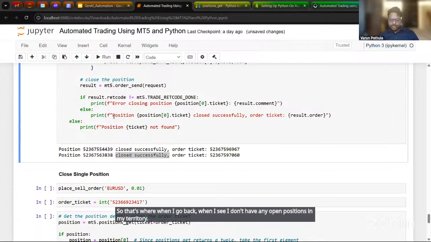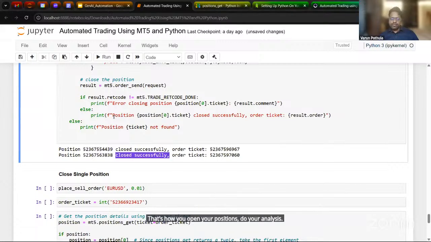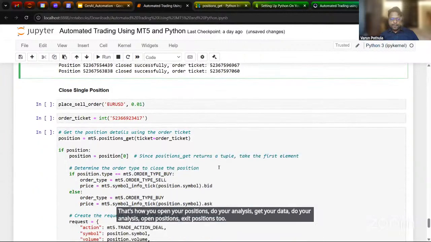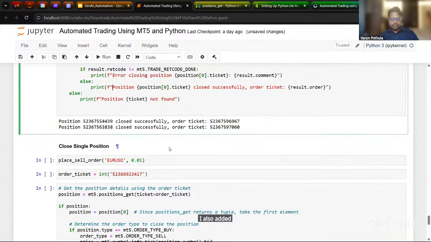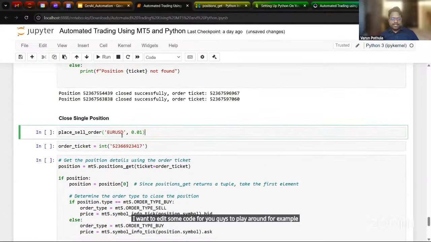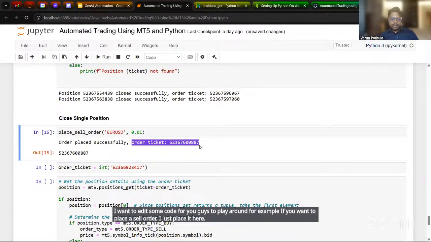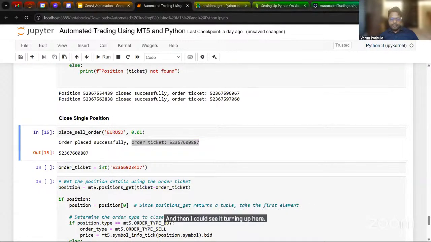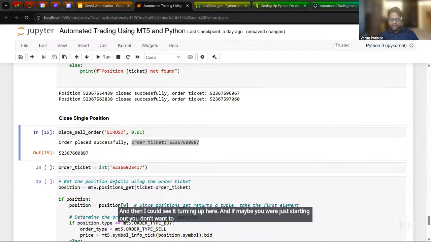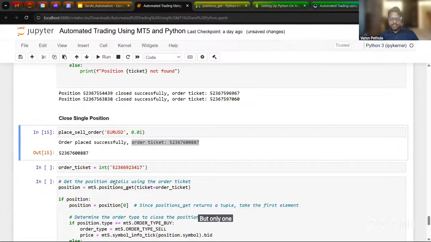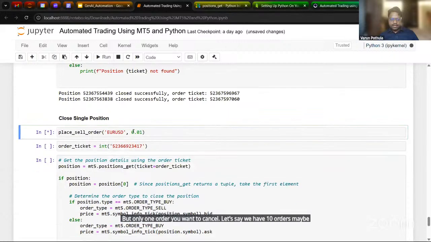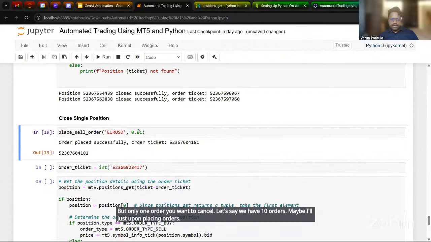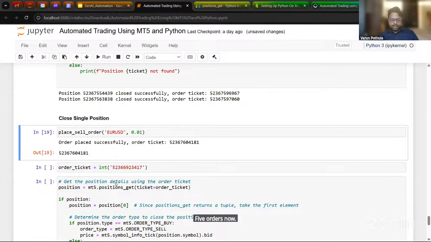So that's how you open your positions, get your data, do your analysis, open positions, and exit positions too. I've also added some code for you guys to play around. For example, if you want to place a sell order, I just placed it here and then I could see it turning up here. And maybe you're just starting out and you don't want to completely automate, but only want to close one order. Let's say we have 10 orders. Maybe I'll just keep on placing orders. I have 5 orders now. And in this, you just want to close only one order, but you want to do it with Python.